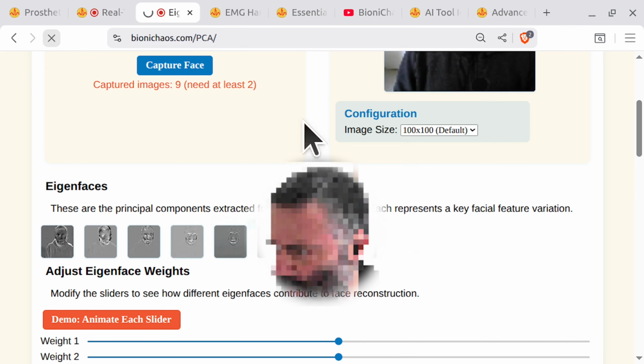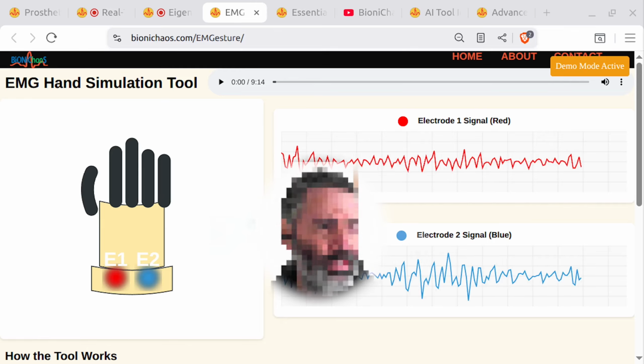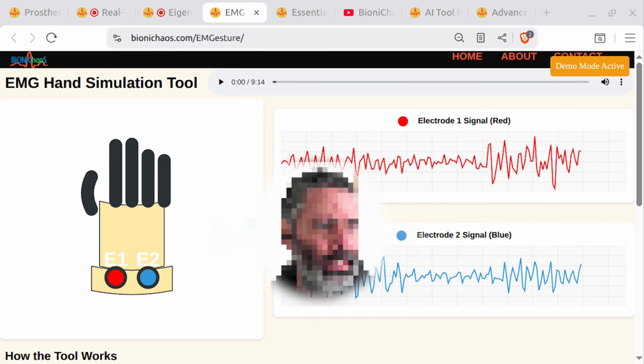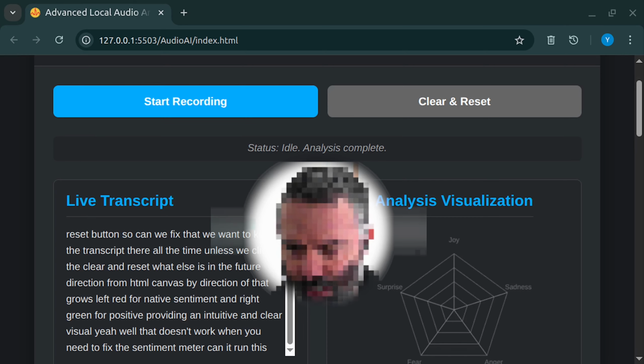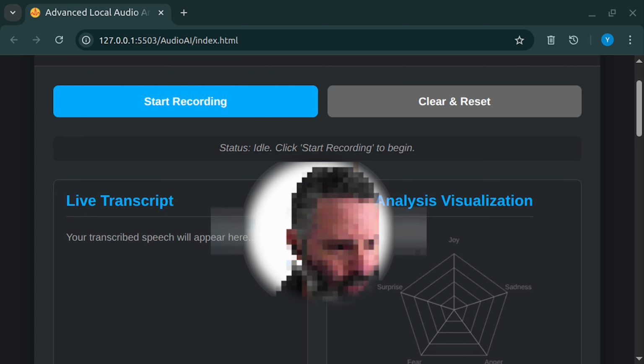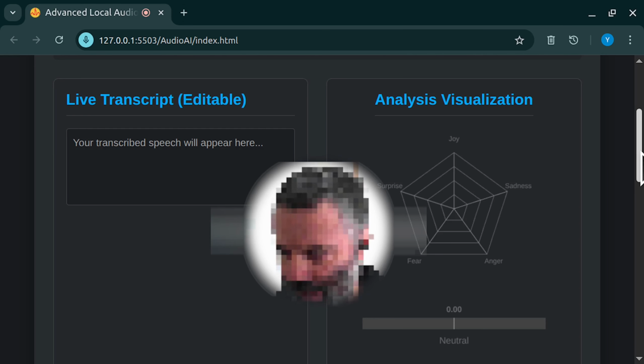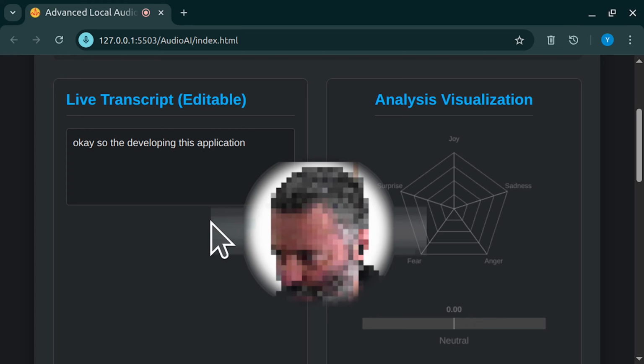And do we have the code? Do we have the code? Editable transcript box, that's nice. Expanded lexicon. Fixed improved sentiment indicator. Corrected transcript persistence. Documentation update. Very nice, very nice. It's like the 6th version. Okay, so we're developing this web application.